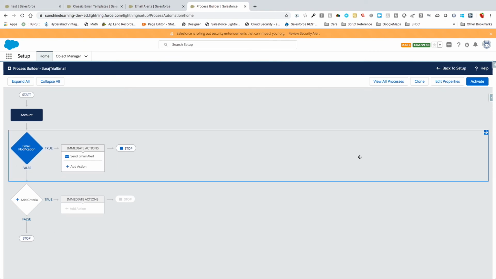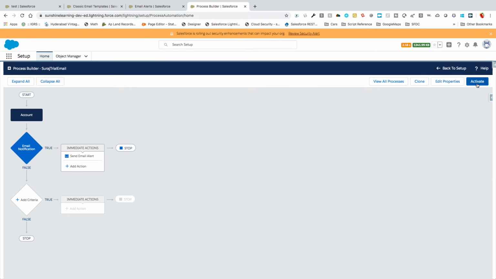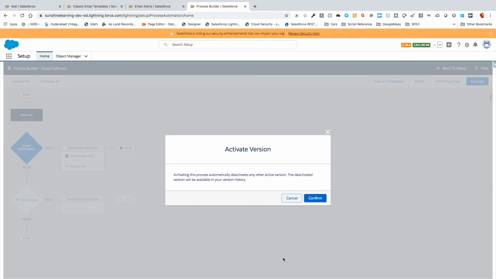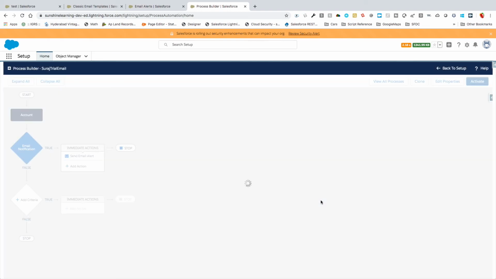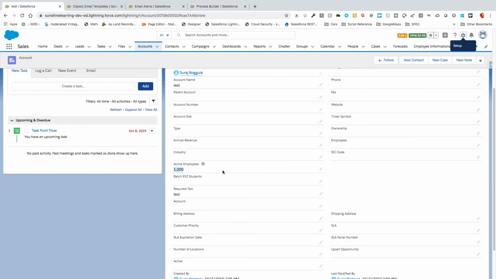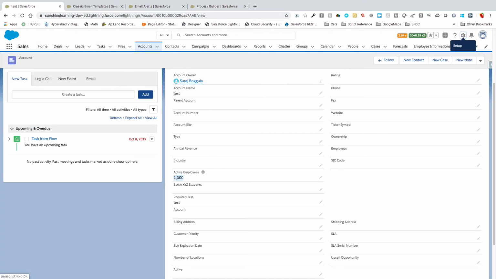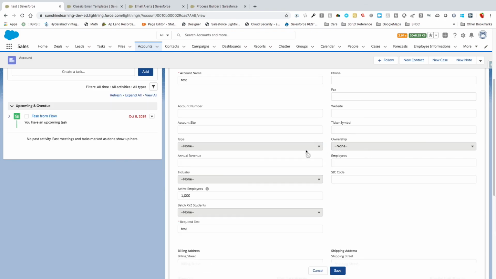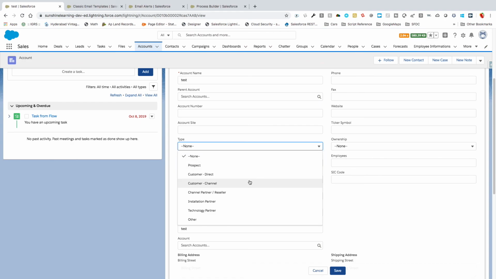So now my process is done. Until you activate it, it's not going to work. Click on activate, get your message, and then confirm. Now this is activated. I'll go to my account and make some changes. I have already given some name, so my condition will definitely pass there. I give some type here on my account, some value, and I click on save.